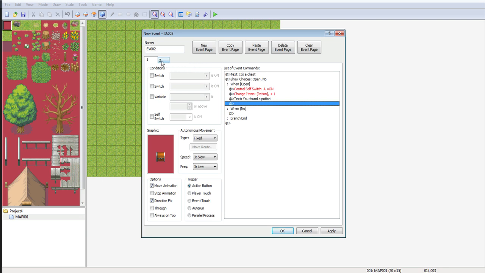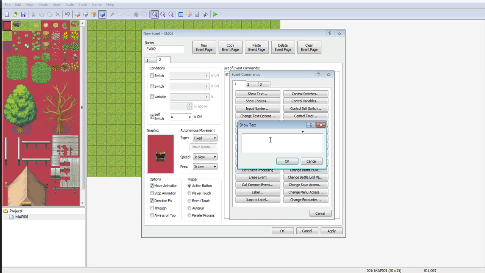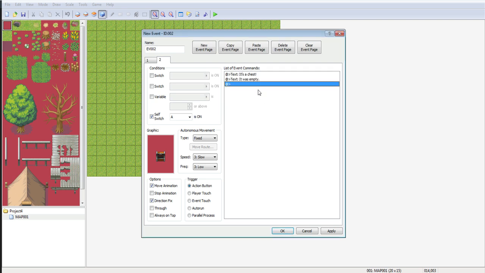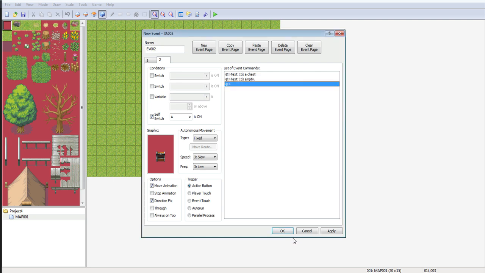Now, go over here to this one, and we are going to show text. "It's a chest." Then show more text. "It was empty." It wasn't "was empty," it was full. So we're going to say "It's empty." Click OK.